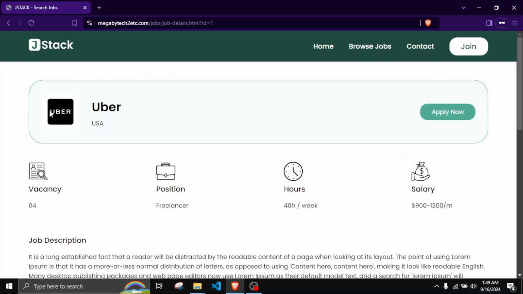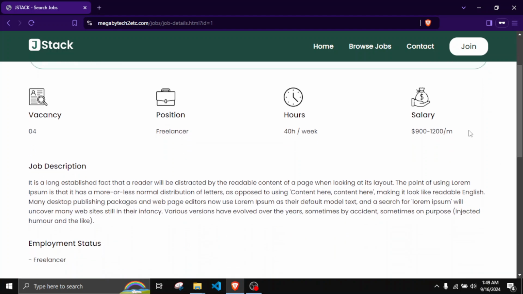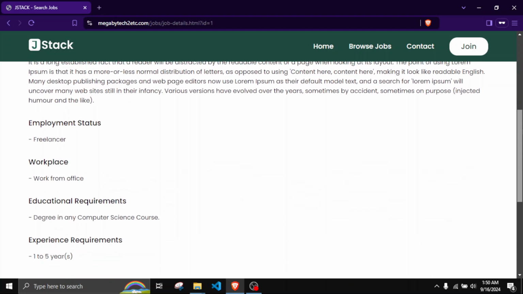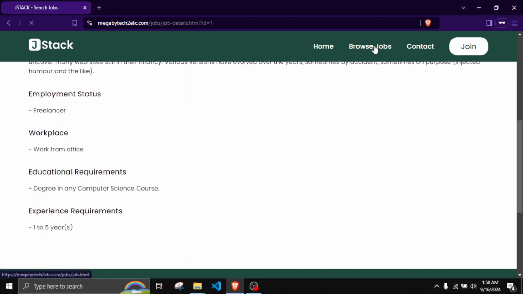As you can see, on the top we have a banner, and inside the banner, we have the company image, the company name, location, and the apply now button. And underneath this, we have the vacancy, position, hours, and salary. And then we are going to have our job descriptions and other details as well.